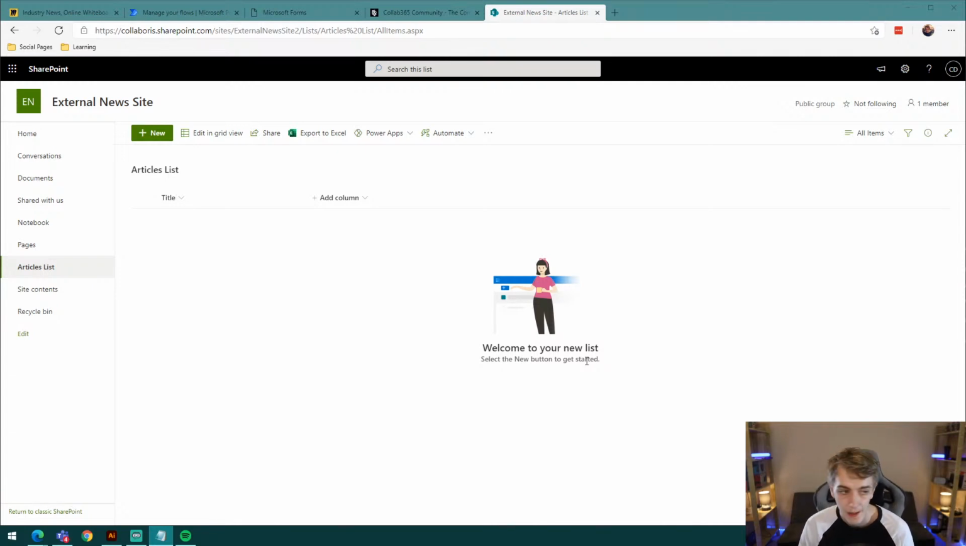articles, and also we'll have a few behind-the-scenes columns which we're going to look at from more of a monitoring and moderating perspective, such as the amount of clicks that a post gets, or whether the article is going to be featured on the actual news site homepage. So we're going to go ahead and create these columns now.